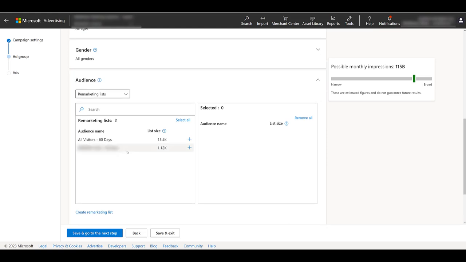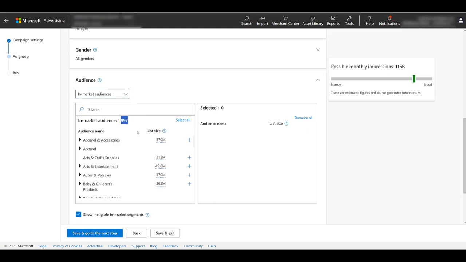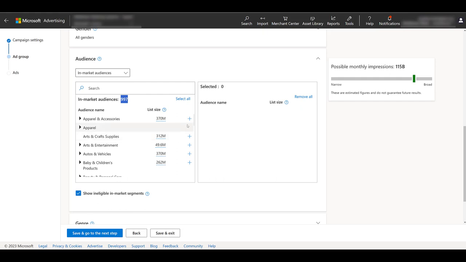Scrolling down a little bit, I'm going to stick with all visitors. These are just the remarketing lists that we have created within this particular account. We see we have more options than just remarketing lists. You can also choose customer match lists. Have you uploaded your email list to Microsoft? You can use Microsoft's in-market audiences. Here are the 997 options all throughout a variety of different categories. So maybe you can just search for some that really fit your business.